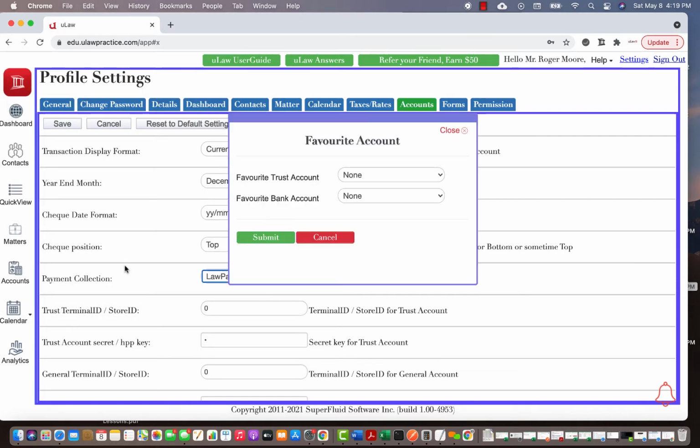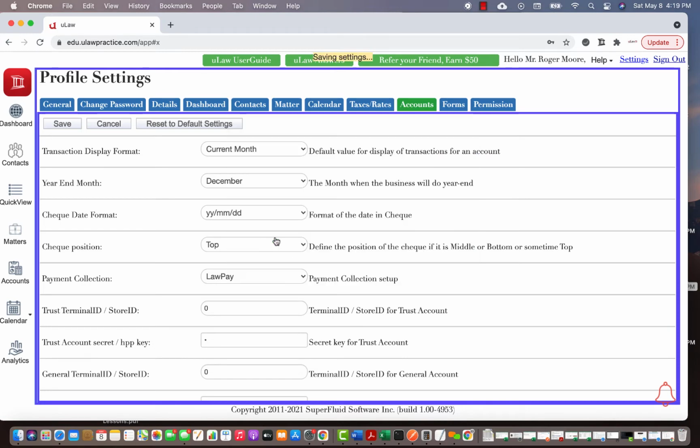And when you do that, uLaw will basically prompt you with a favorite trust account and favorite bank account. In this case, you would choose, amongst your trust account and operating account associated with uLaw, the two. And once you've chosen the two, you hit the submit button. When you hit the submit button, you'll see that uLaw will actually do a save. Now notice that after it does the save, nothing will be updated here.